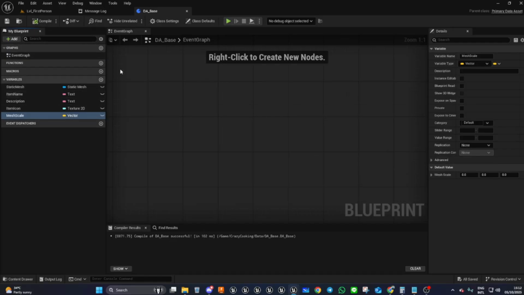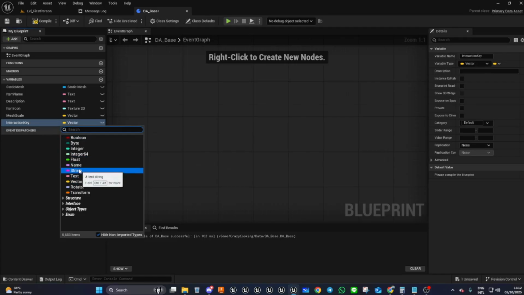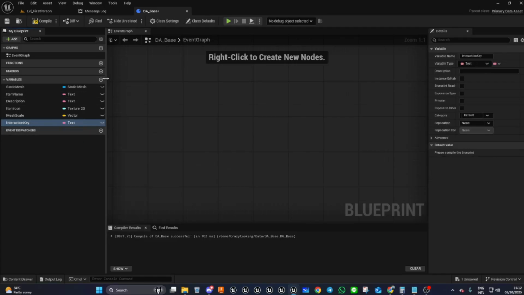A couple of oddball ones now coming out. Well, not oddball ones, but we're going to have one called interaction key, which we may change later on and get the interaction key dynamically. But for this one, we're going to leave it as it is, and that's a text. We have another one called interaction message. And these are what you saw when I pointed at something. It says press blah blah blah.